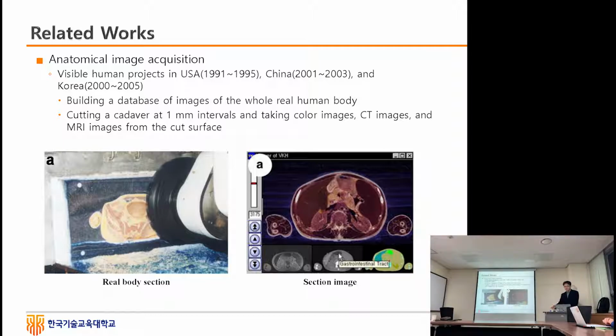Human bodies. The most famous projects are the Visible Human Project. They are conducted in the USA, China, and Korea. In this project, a database of images of the whole real human body was built by cutting a cadaver, the dead body, using milling machines.